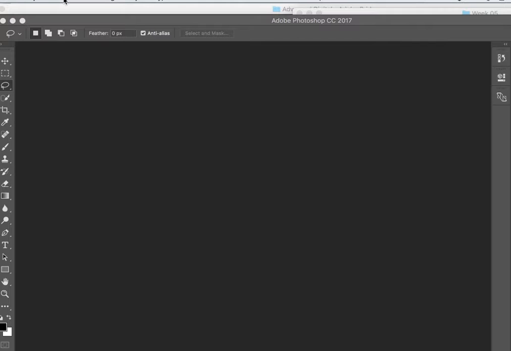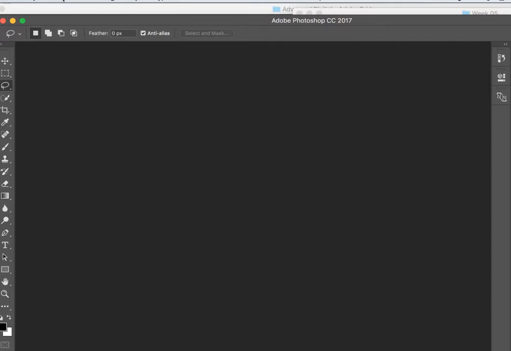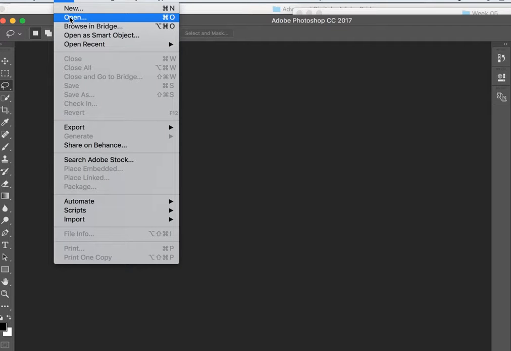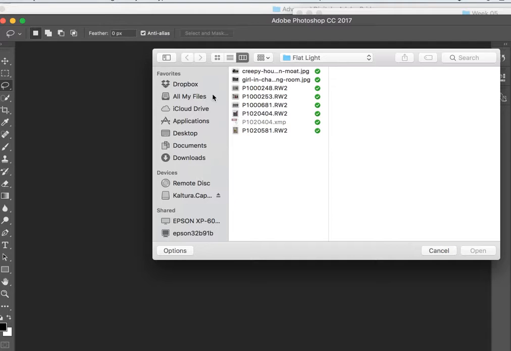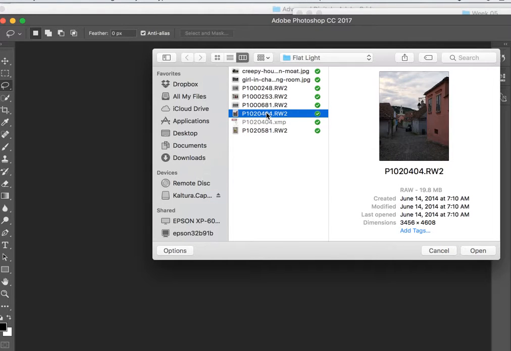So I'm going to start, I know this is slightly off screen, but this is the file menu in Photoshop. So I'm just going to go File Open or Command O. And the file that I want to use is this one here. As you can see, it's very dark. And I'm going to go ahead and hit Open.